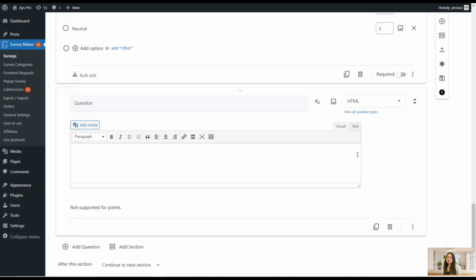Here for this question type you can insert the HTML coding. For example, you can add bullet points and mention how exactly the survey takers will need to pass the survey. For example, you can mention in bullet points that they need to be attentive, and they need to answer fairly to the survey questions, etc. You can customize this HTML question type any way you prefer by adding HTML coding or CSS coding, as it's a WP editor.